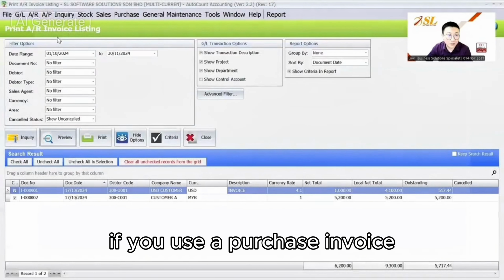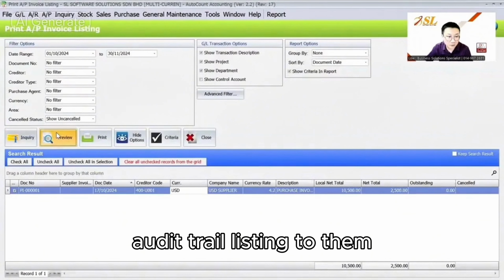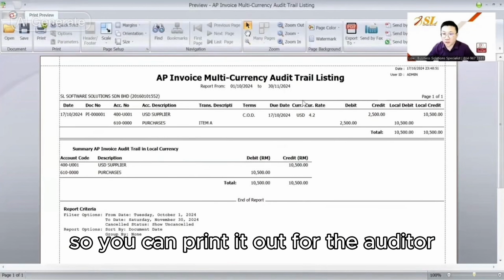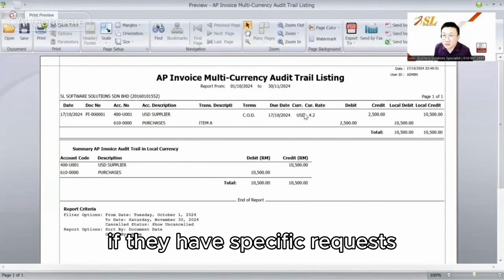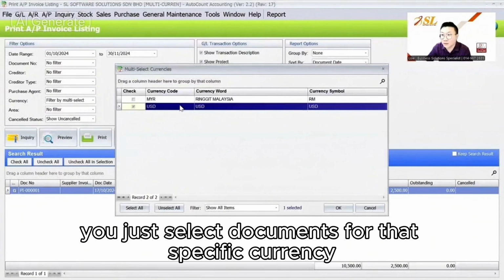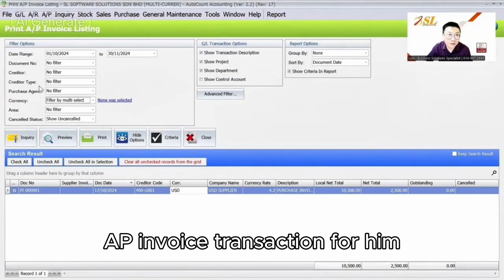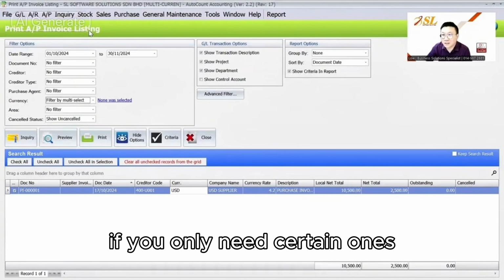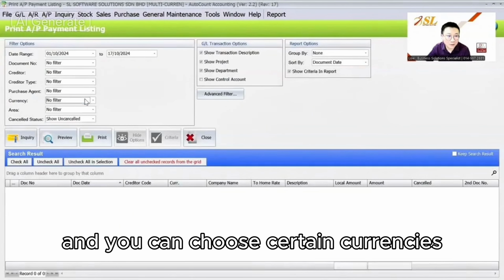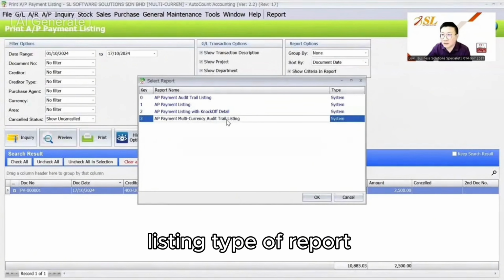So far, if you use a purchase invoice, if the auditor wants to see, you can also show this kind of currency audit trail listing to them. So generally, we will have it shown. So you can print it out for the auditor if they have specific requests. Of course, if you only want a certain currency, you just select documents for that specific currency. So there are some options here. You don't need to print all of the AP invoice transactions for him. If you only need certain ones, payments can also be, and you can also write a listing and you can choose certain currencies. Similarly, it will also have this multi-currency audit trail listing type of report.